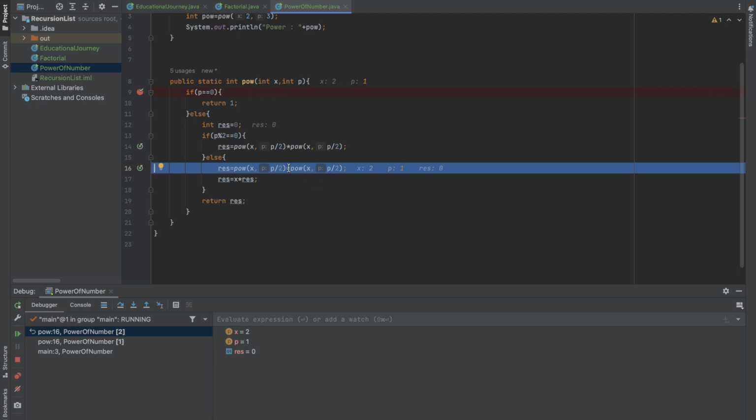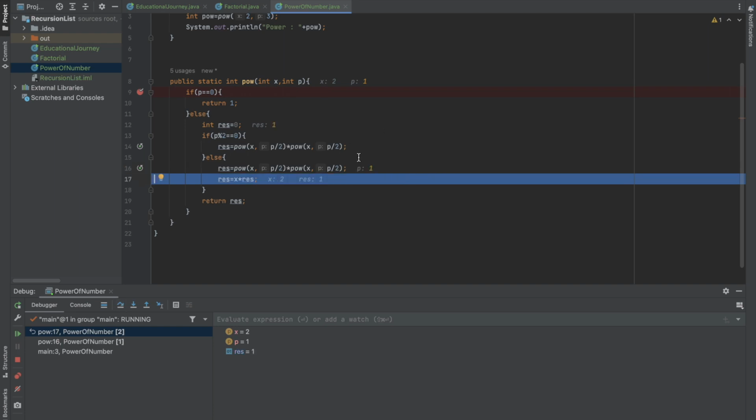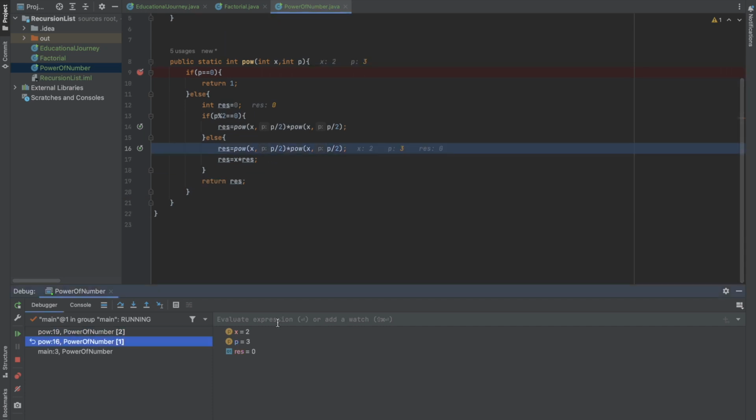Now we have calculated the left side, now the right side is going to be calculated, and from there also we got 1, so 1 into 1 gives result 1. As p equal to 1 is odd, we need to multiply by x once, so 2 into 1 we will get 2. Now tell me, where is this result going to be written? This is going to be written for p equal to 3, the left side. Fine. Now we got the result of this part. Now the right side will make a call.